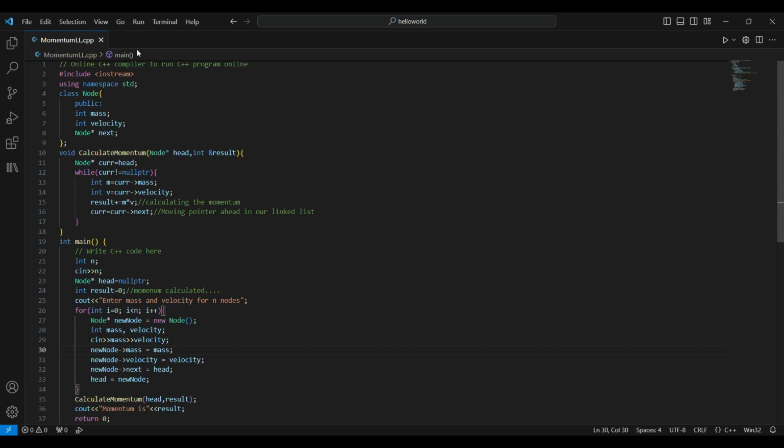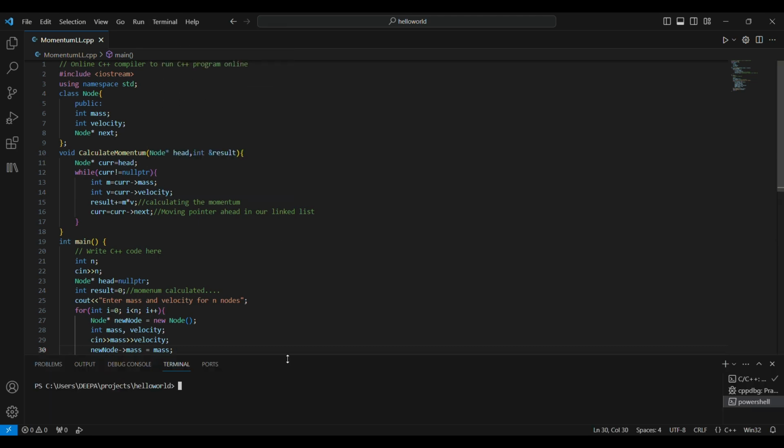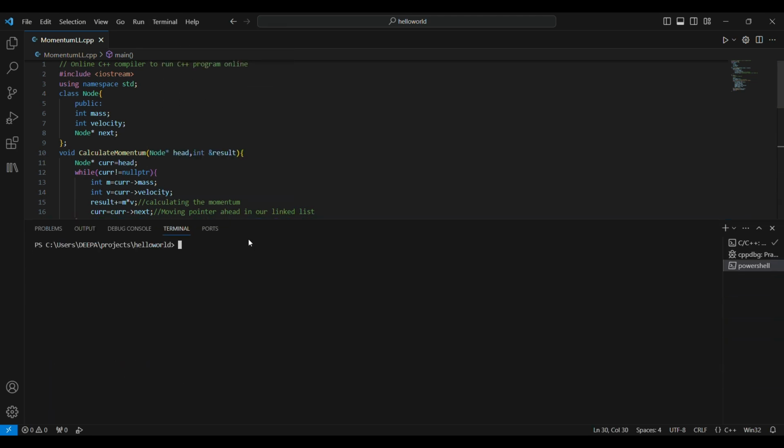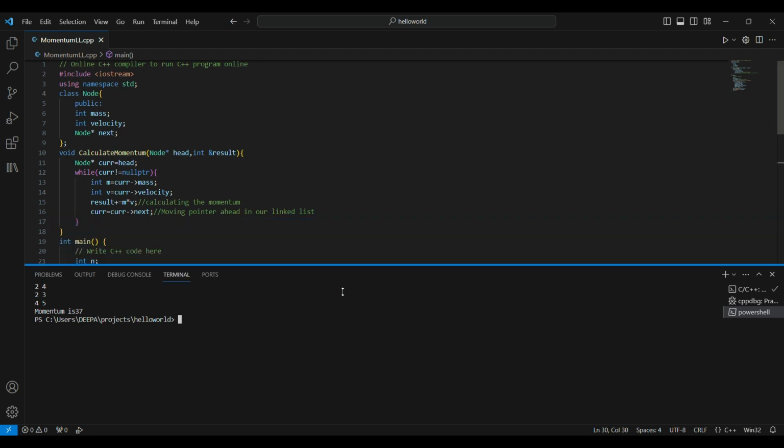Now let's run this. Okay, here we will enter the number of nodes. We will give the input which we have seen in the example, which is 4, then 1 3, 2 4, 2 3, 4 5. So here you can see that the output is 37, which means that we have correctly solved this problem.